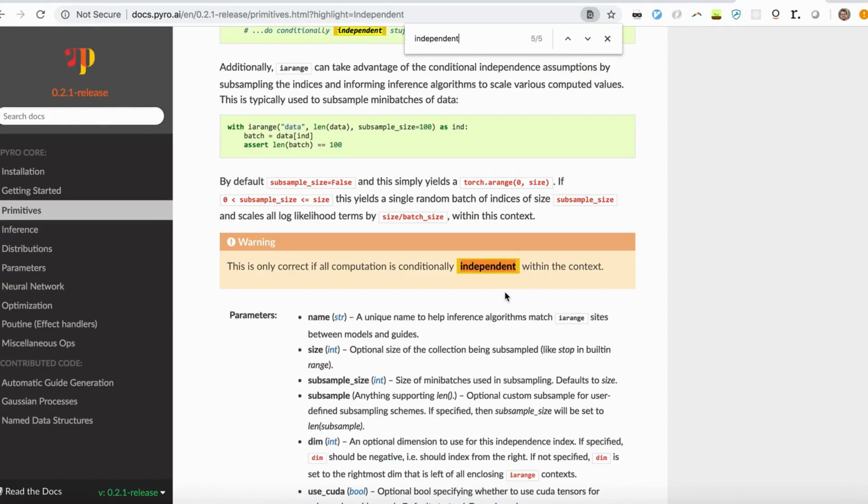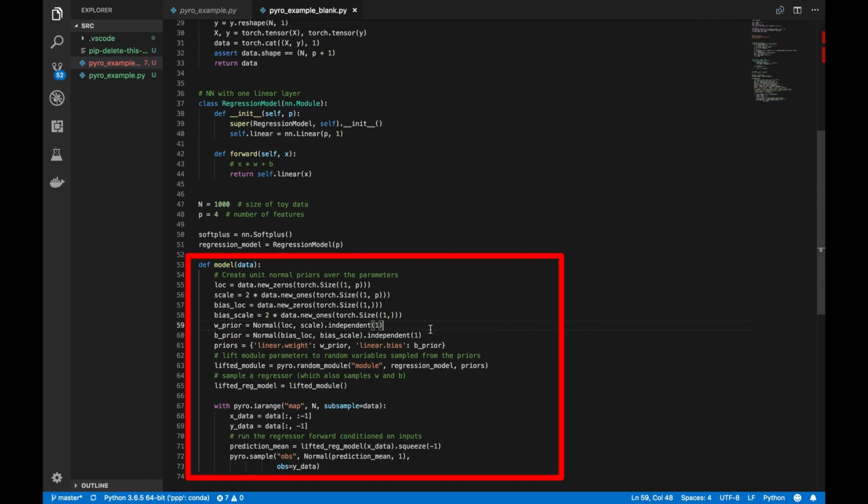Okay, so it just adds a conditionally independent aspect. My understanding, and I could be wrong, so feel free to write in or tell me off, is that this just makes the normal distribution conditionally independent. And this means that we can use this pyro.iarange, but we can't use that unless we do this. So we do this other thing. We do a lift module, parameters to random variable, sampled from the priors. This is this pyro.random_module thing.